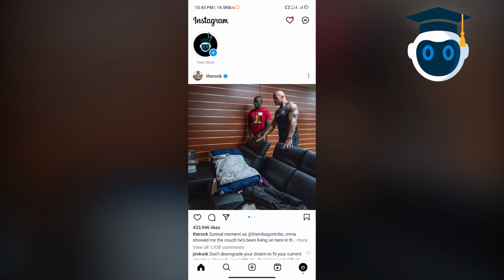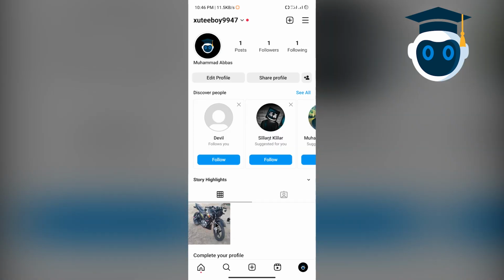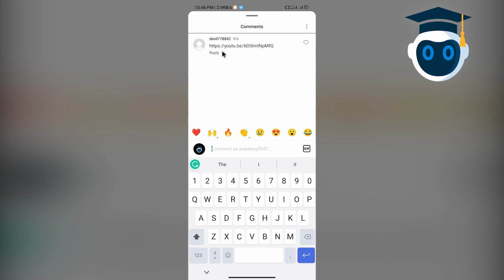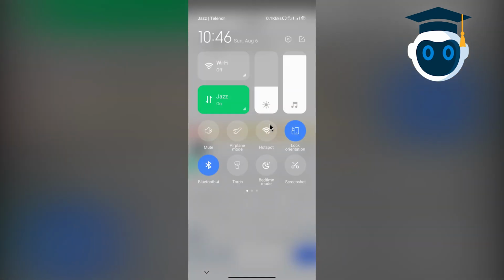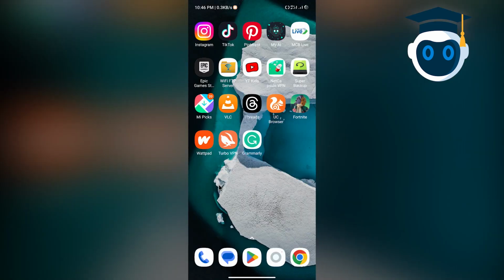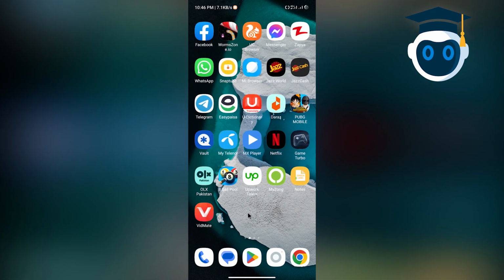So I'm going to my own profile by tapping on the profile icon. So here is my post. When I tap on the comment section, as you see, here is the link. So now, how can you copy this one? Simply take a screenshot. After taking the screenshot, close Instagram and open your mobile phone gallery.